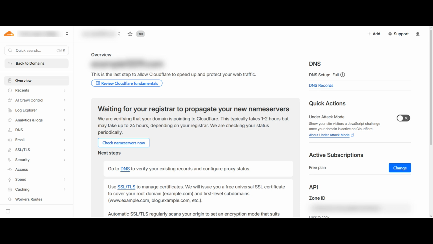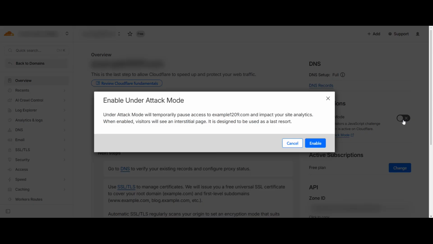You'll see a toggle switch next to Under Attack Mode. To turn it on, simply click the toggle. When you do this, Cloudflare will prompt you to confirm your action. This is because enabling Under Attack Mode temporarily changes how visitors access your site. Instead of immediately loading your website, visitors will see a brief checking message while Cloudflare verifies that they are legitimate users and not malicious bots. After clicking the toggle, click on Enable to confirm.